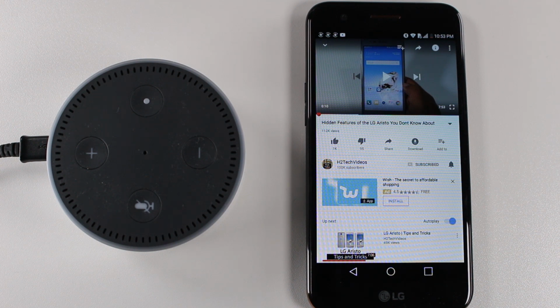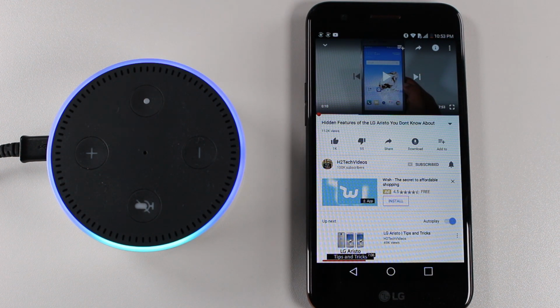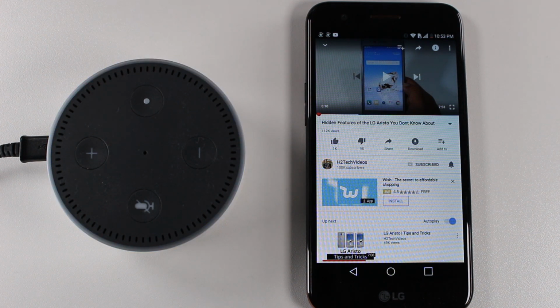It'll all work. And when you're done, just say, "Alexa, disconnect Bluetooth." Now disconnected from LG K20 Plus. There it is. And just that easy, you're paired and you're unpaired.